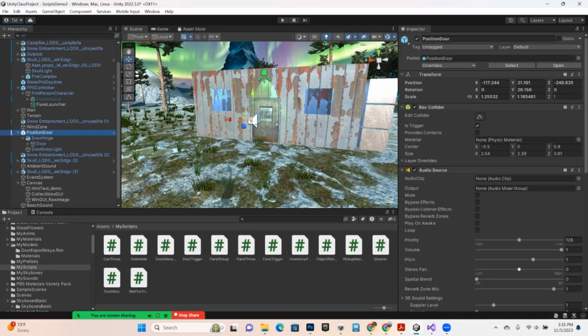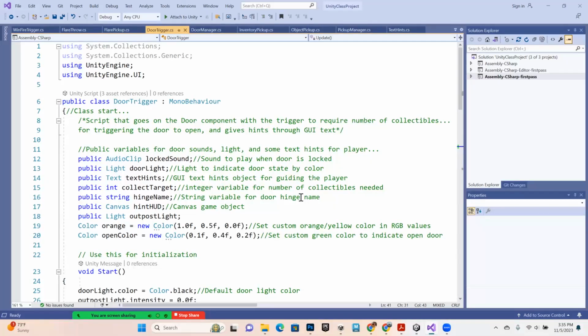So if you look at this, I did add an audio source to this as well as a box collider set to trigger, and I scaled that box collider using my center and size to make sure it was nice and big and sort of sticking out on the outside here and not going too far on the inside. And so we go back to this door trigger script and look at it.